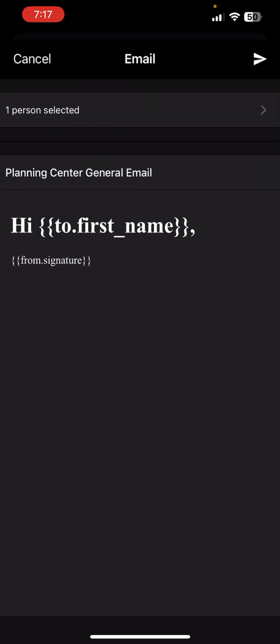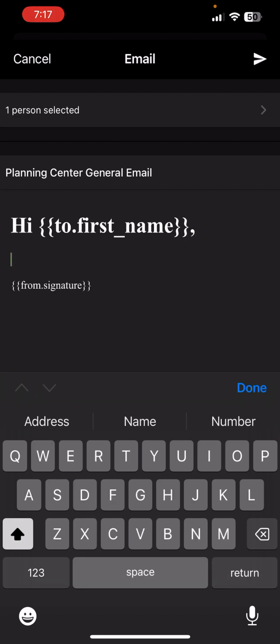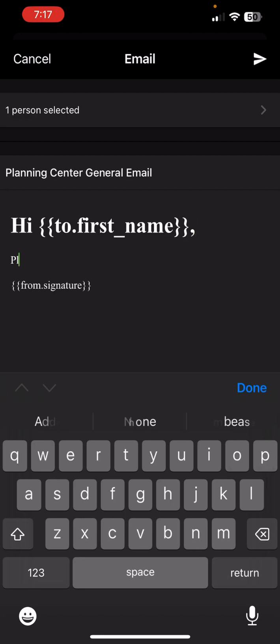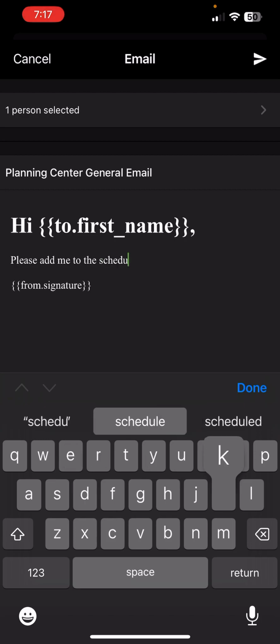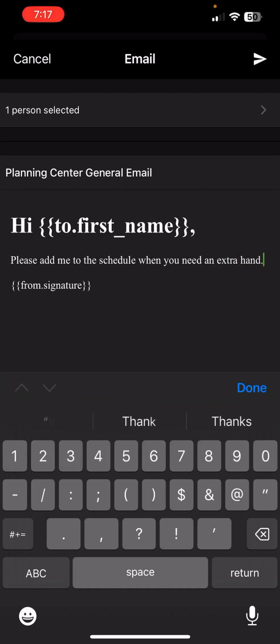Now see how it looks weird? It says hi to first name. That auto populates her first name in there. So I'm going to click, you can see my cursor. I'm going to click on there. And I'm just going to send her a message saying, please add me to the schedule when you need an extra hand. So let's say that I'm really open.